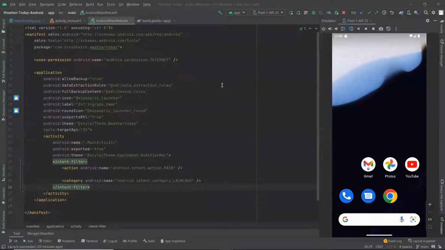This is Cross Hearts, Group 32. I'm David Boateng. Our application is a weather application.